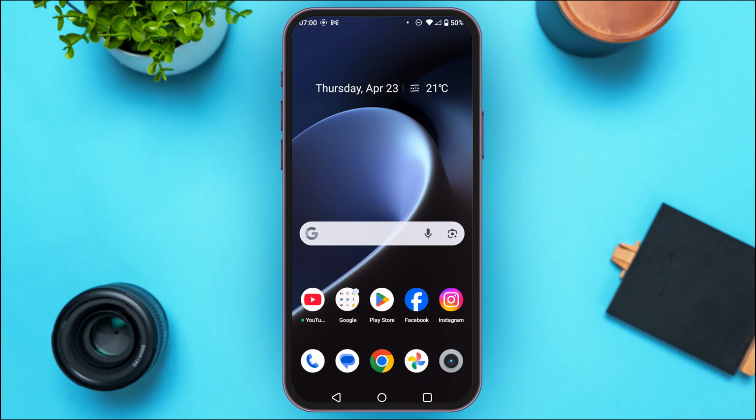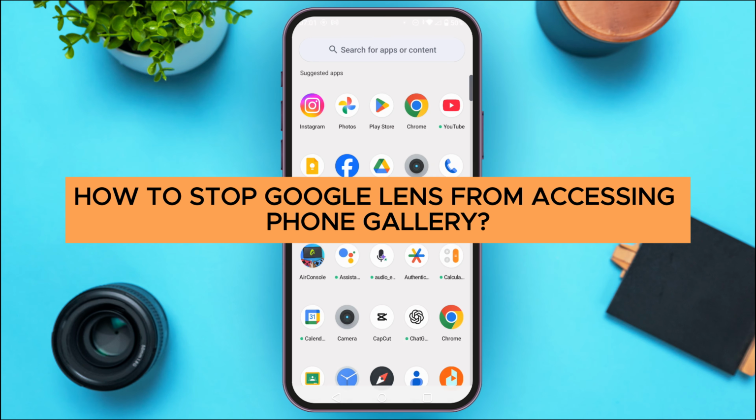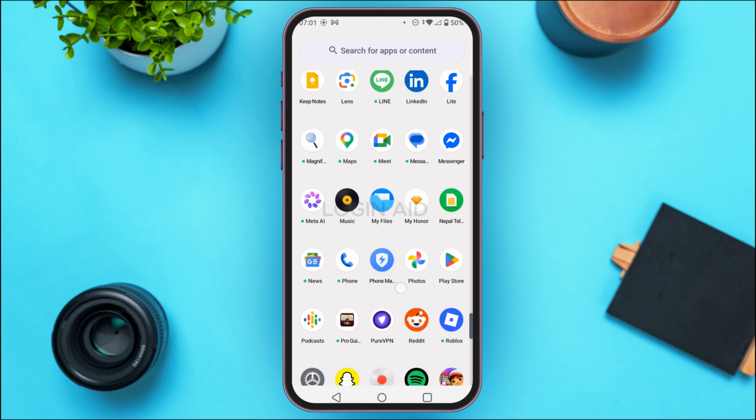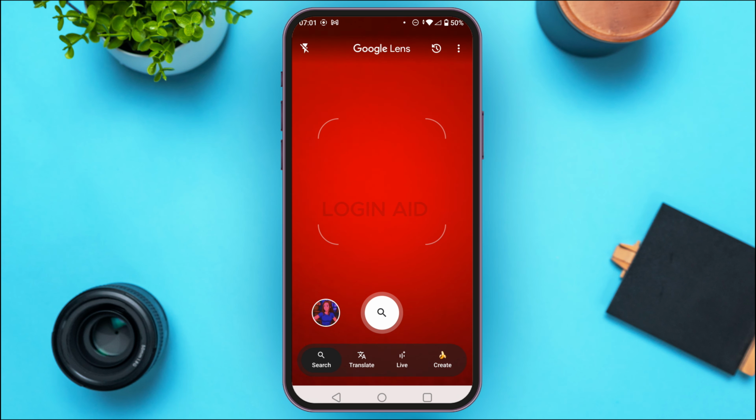In today's video, I'll teach you how to stop Google Lens from accessing the phone gallery. So first of all, open the Google Lens application. You can see over here Google Lens has been opened.